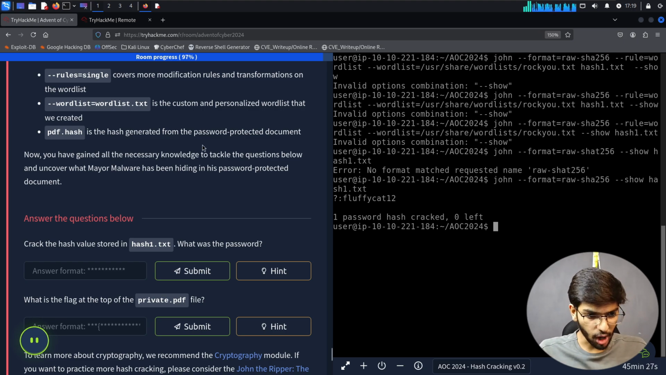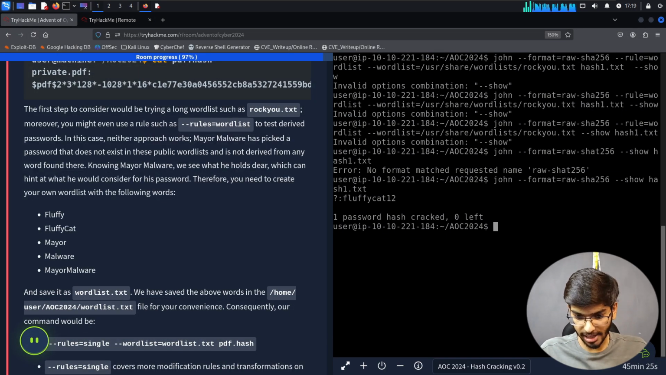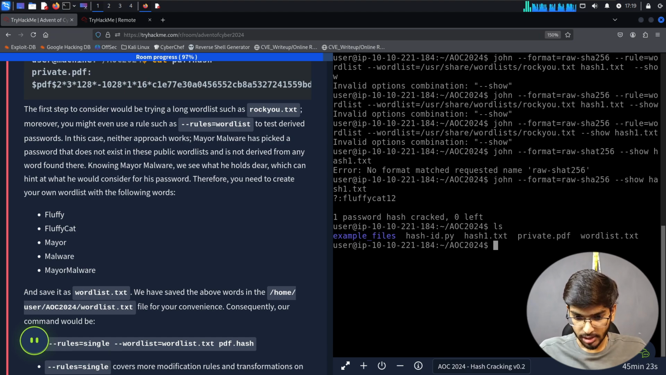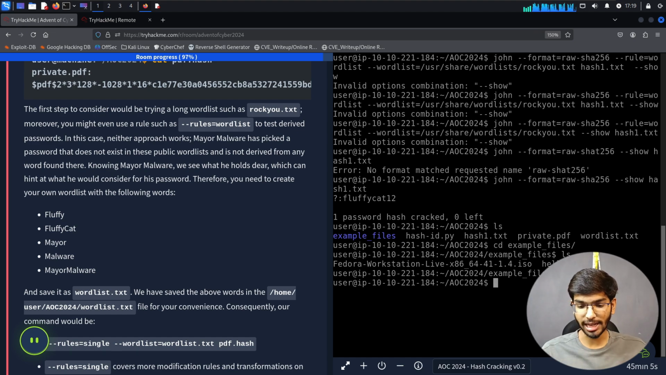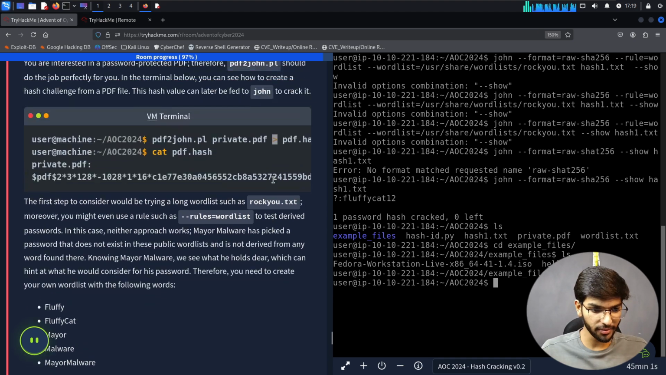Okay, so first of all, let's see if we have the hash file with us. So we have the word list and we have hash id.py and private.pdf. So what is an example of files? Let's see there. So example files, it says Feroda. Okay, this is just an example for us to look at or test with the examples they gave. So we have private.pdf file with us.